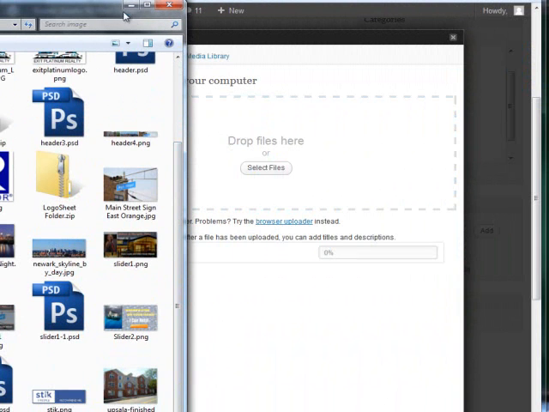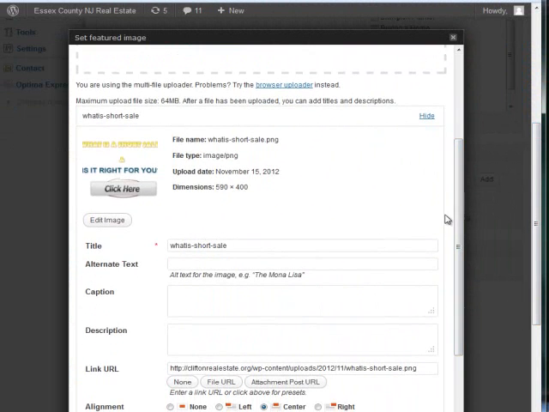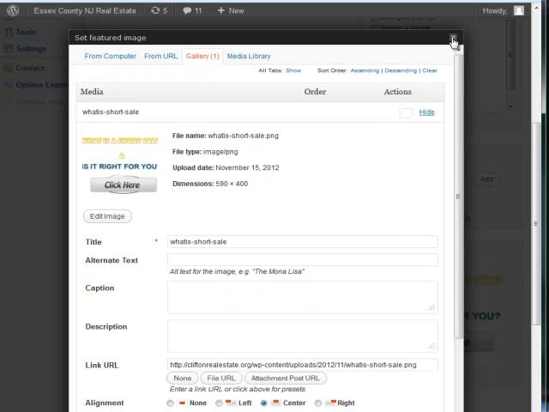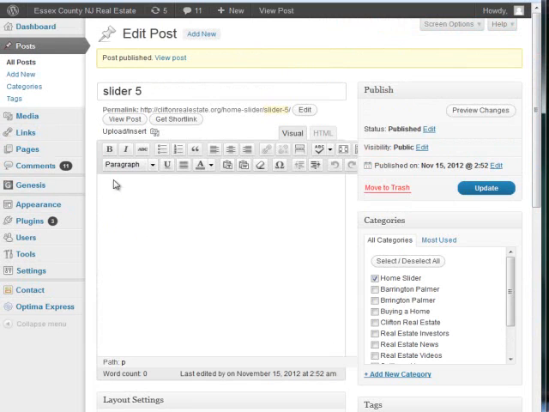Then drop it right in there. And then again, the title, description. Try to fill this out as much as possible. It's just going to pay off in the long run. And then hit Use as Featured Image. Save all changes. And you can close this. And of course, you want to hit Publish. And you can put information down here as well. And let's do an update.